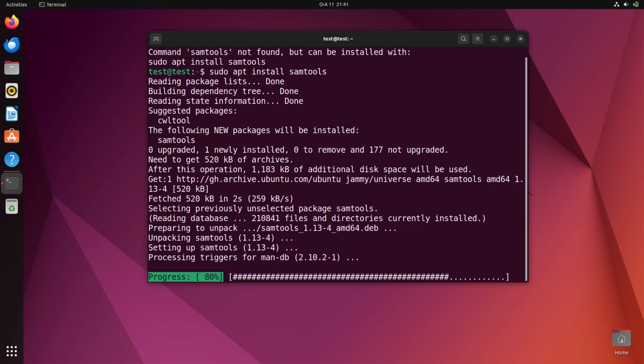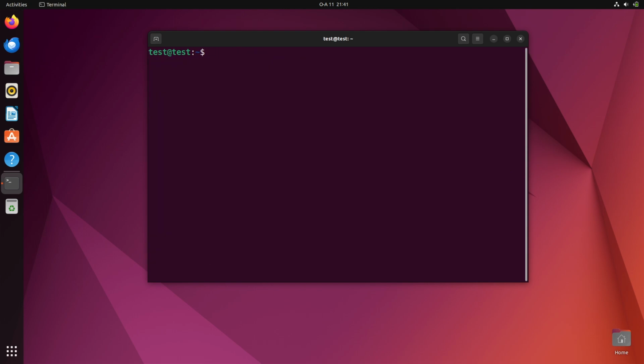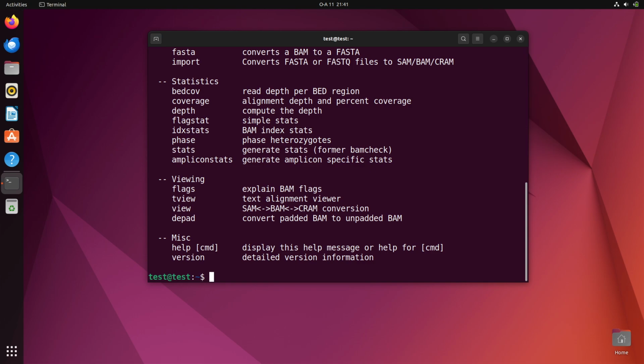Sometimes you may need to do some additional confirmation. Sometimes too, it's straightforward. All right, so that's how we do it. So samtools is also installed. Let's clear the screen. And then let's say samtools. Perfect. It's also done for us. So this is very simple and straightforward.